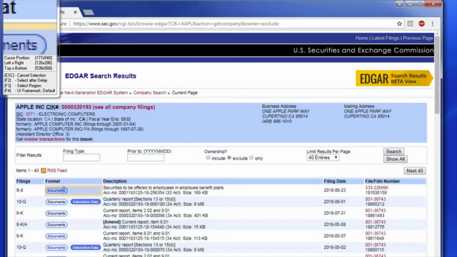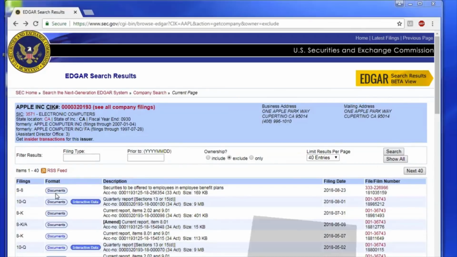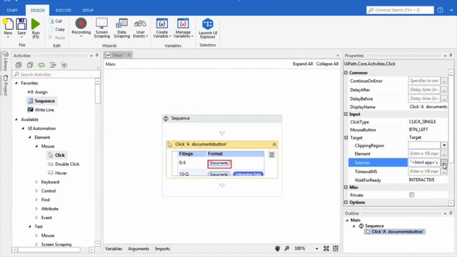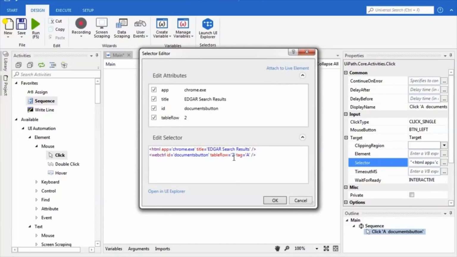And then now the selector is back. So what we want to do now is, let's go back and select this first one again and come back to our selector. And another thing that you can do is, let's say, for example, this title changes. Instead of saying Edgar search results, it's Edgar something else. We can put a star at the end to make it always, like this star, it represents a wild card.